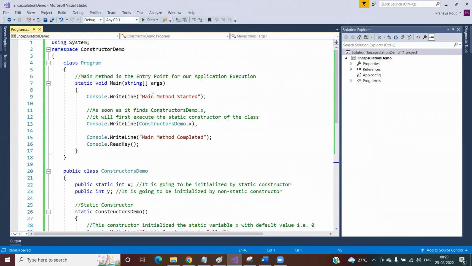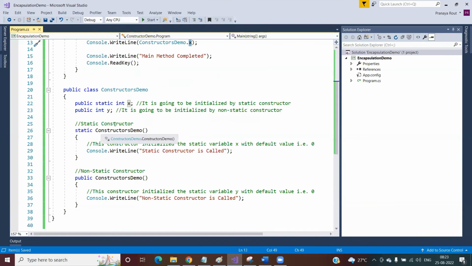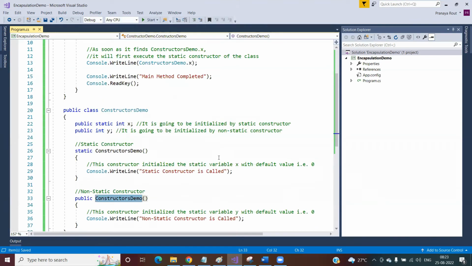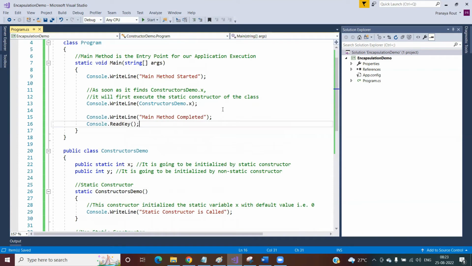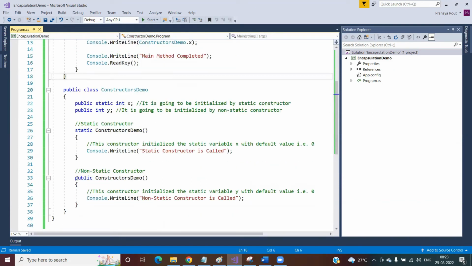In this case, we have written the code, and here we are accessing the X variable. Inside the class, we have one static constructor and one non-static constructor. As you can see in this example, we are not creating an instance of the class, so the non-static constructor is never going to be executed because we are not creating the instance.